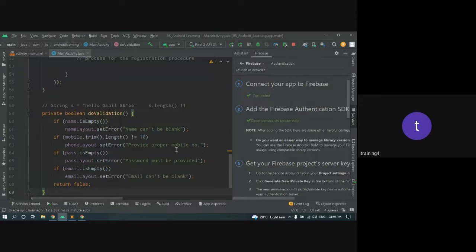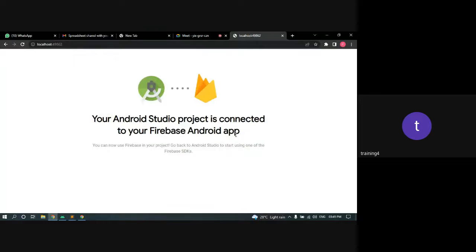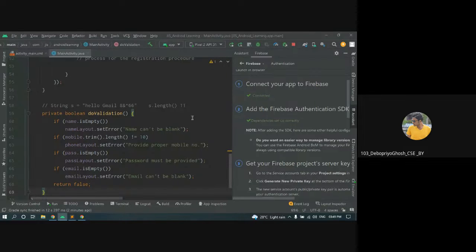Just complete up the steps. Let this Android Studio part get completed, syncing or whatever is going on, and get back to your browser, to this connect app to Firebase and add analytics to your app.